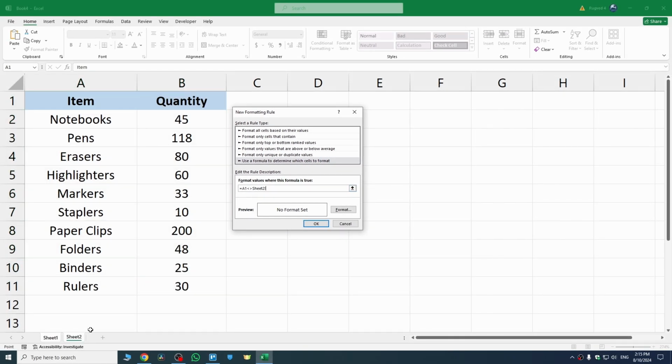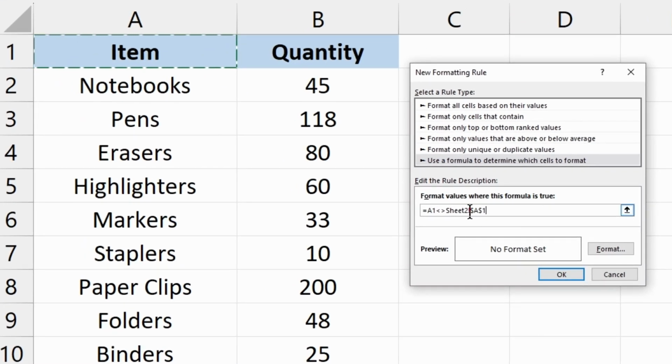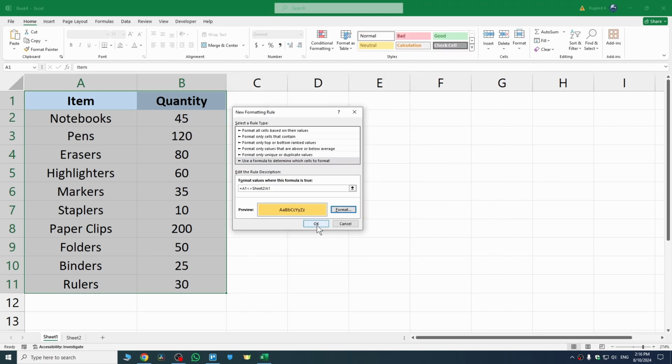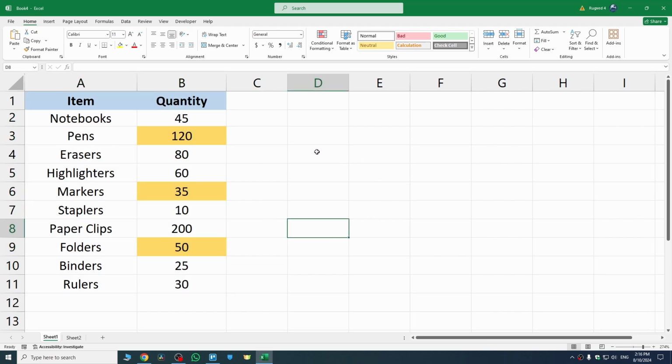So just open the second sheet and now here we need to give them the reference again just like this and remove the dollar signs from here as well. Once you remove dollar signs, click on format, go to the fill section and here choose any color to highlight the differences. So the color I'll choose is this one, let's suppose. Click on OK and click on OK here again and yeah, you can see we have highlighted the differences.